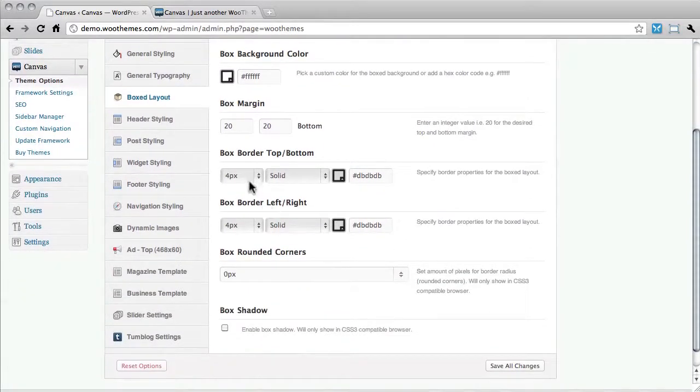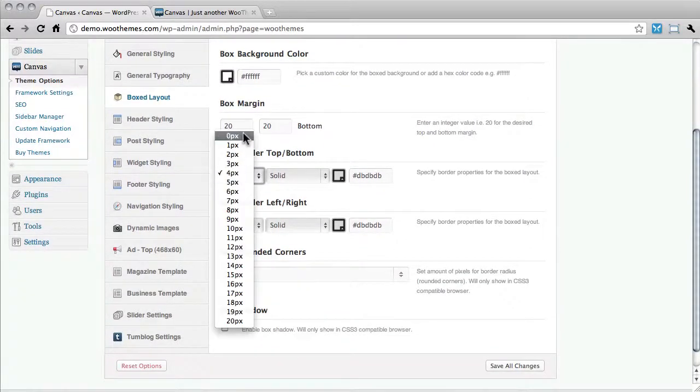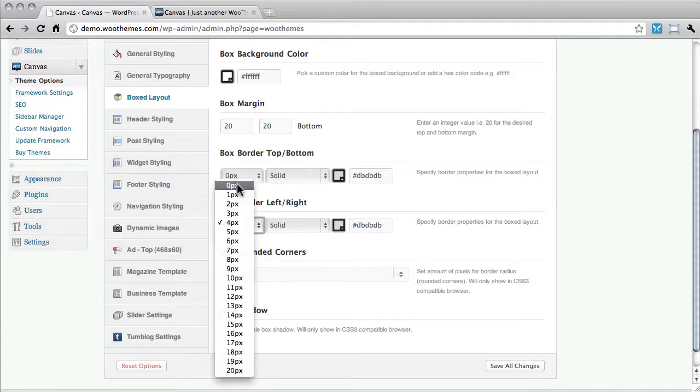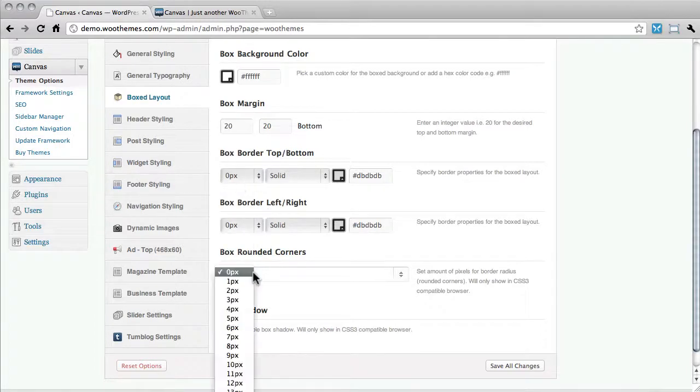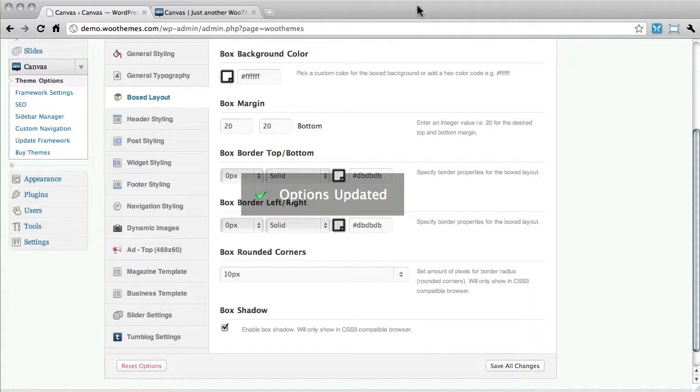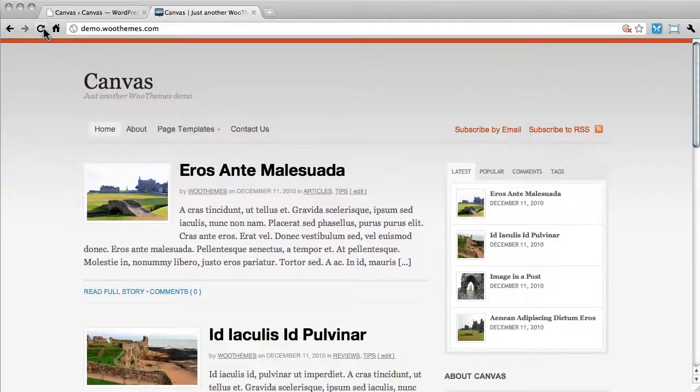I'm also going to disable the borders by choosing a 0 pixel width for the borders. And then we'll add rounded corners to our box. 10 pixels should be plenty. And then lastly, I'd also like to enable the box shadow effect. Now we've made a number of changes, so let's save our modifications, and then we'll take a look at our site once again.